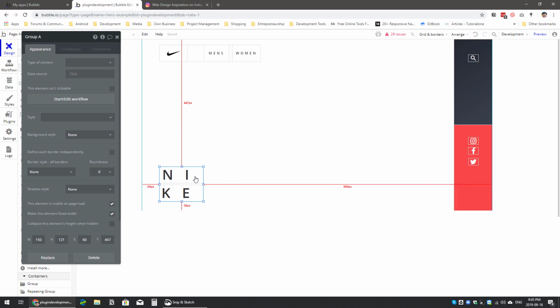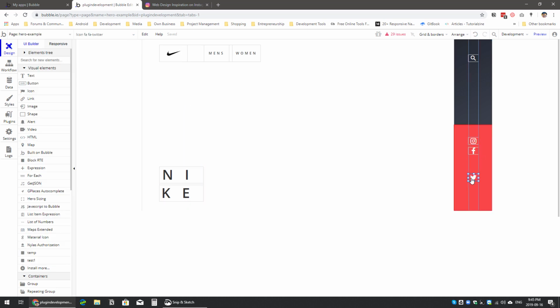So I want the icons to be constrained within this region here. So right now I have them laid up on the top. I just want the first icon to start at the top here. So I'm just going to move it along.